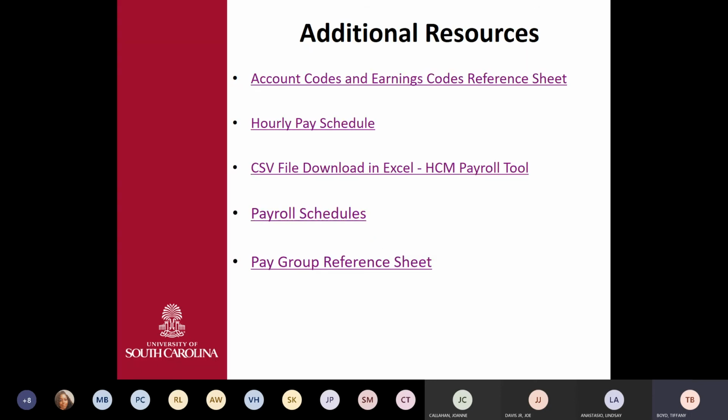We also have additional resources available via these links. So links to the account codes and earnings codes reference sheet, the hourly pay schedule, that file that I used to show you in Excel, that's also available. If you want to see how I pivoted or anything of that nature, you can play with that. Payroll schedules and pay group reference sheet are also available.